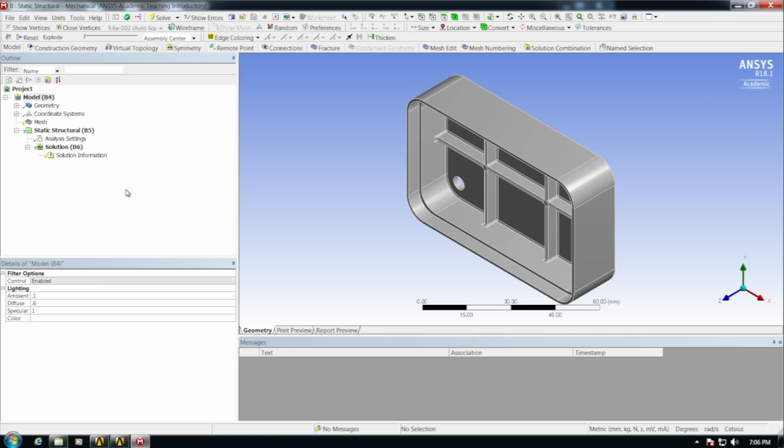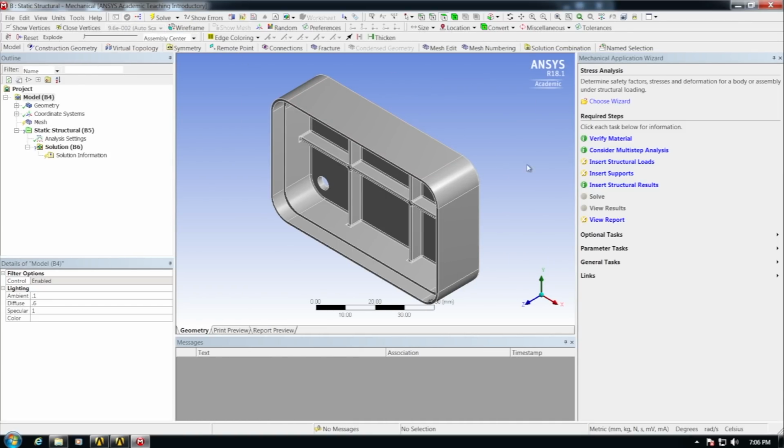Our next step will be to load the Ansys Mechanical Application Wizard. In order to do this, you'll go up to the ribbon and you'll see this green check mark. When you click on it, you'll see this Mechanical Application Wizard show up, and it'll tell you the required steps to complete this simulation, step by step. So this is a very useful tool to speed up your process and make sure that you don't forget anything.